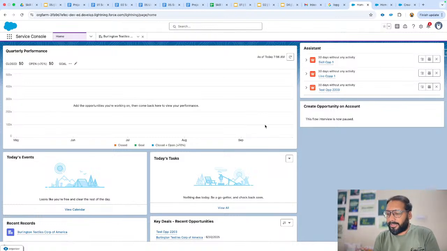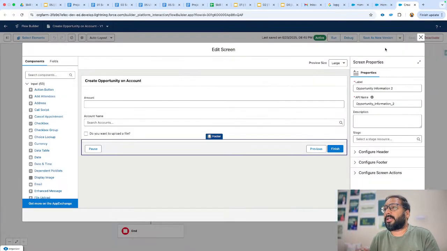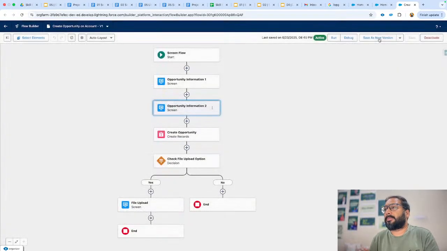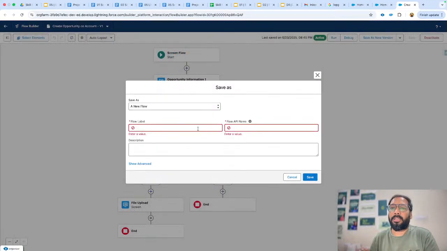Yes, Madhuri, you were right for enabling the pause functionality. Okay, Kiran, you are asking, do we have any way to clone the existing flow? Yes, we have that option, Kiran. And how can you do that? Simply click on save as new flow. If you click on save as new flow, a new flow will be created. You can simply type a name, and if you click on the save button, a copy of that flow will be created. That can be done.